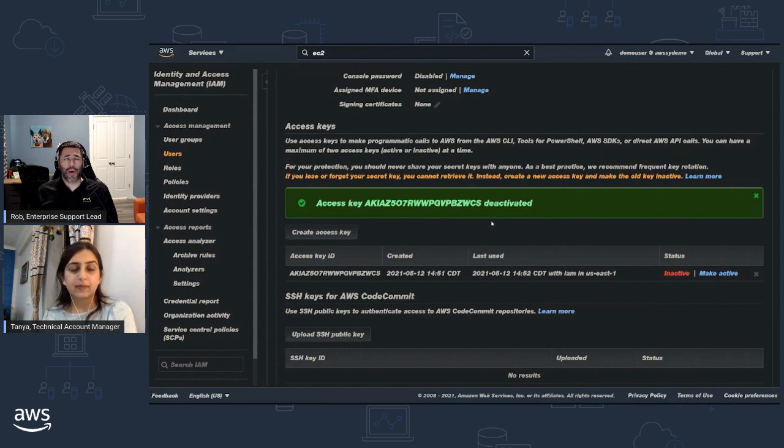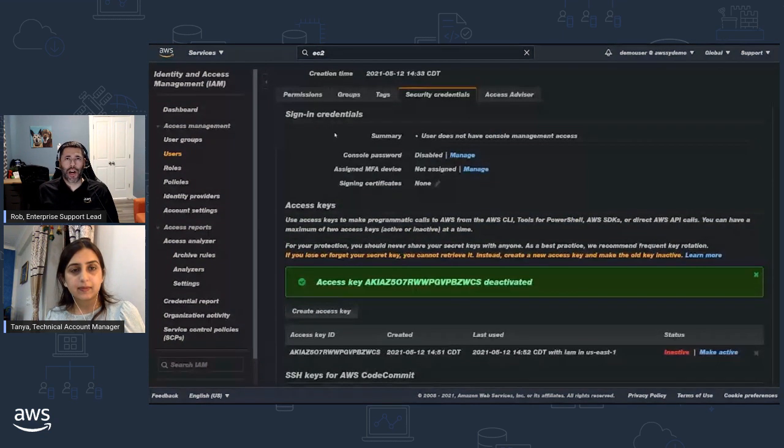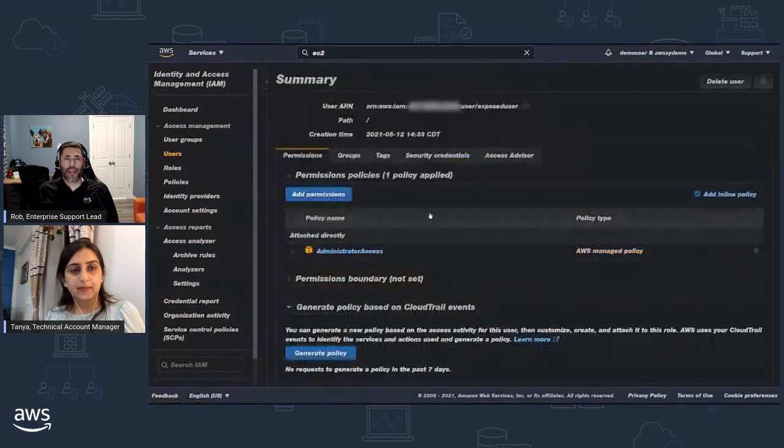If it was because you had an access key embedded into an application that you were using, it's probably going to take you just a little bit more time to make sure that you get things back up and running. But definitely want to make sure that you get those deactivated first. So we've gone ahead and deactivated that.